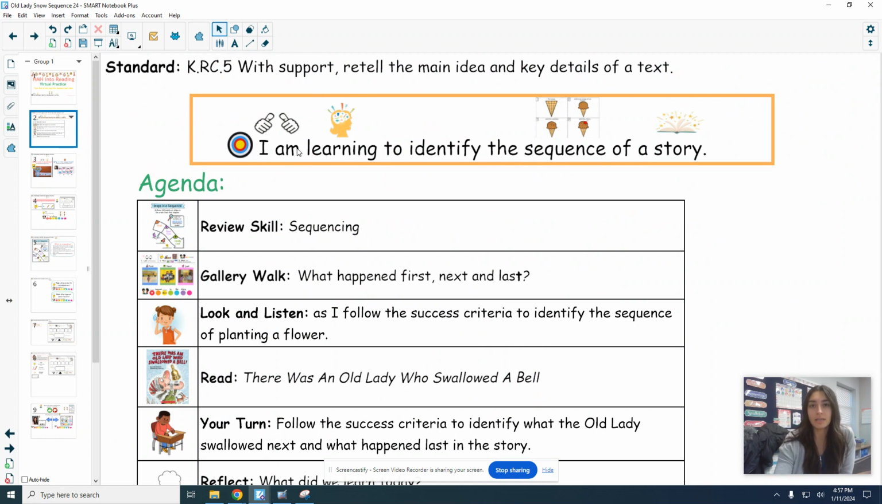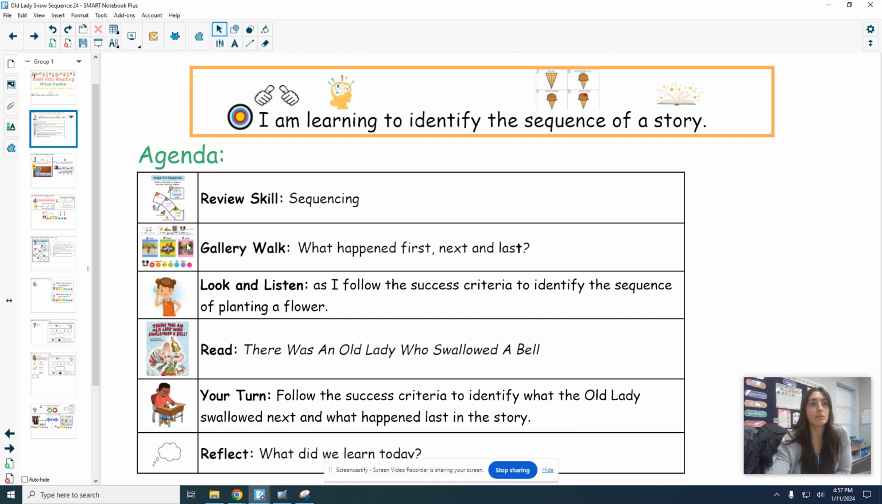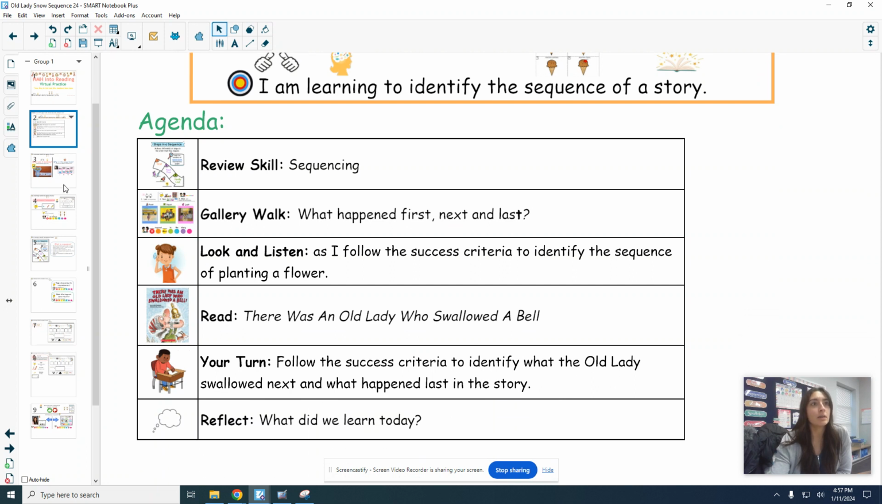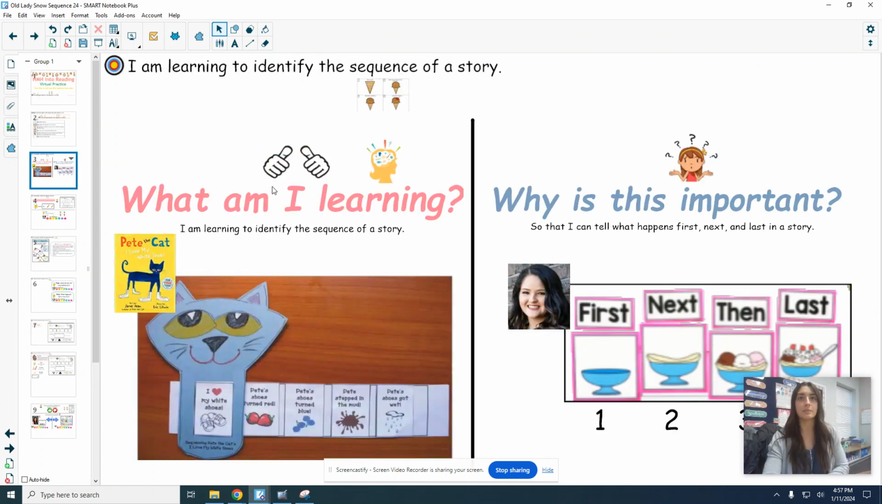Our objective is, I am learning to identify the sequence of a story. We're going to review sequencing. We're going to skip all of that, and we're going to read a story called There Was an Old Lady Who Swallowed Some Snow. And then you're going to sequence the events in that story.